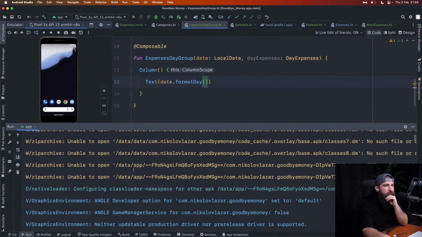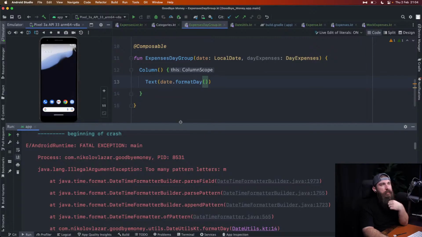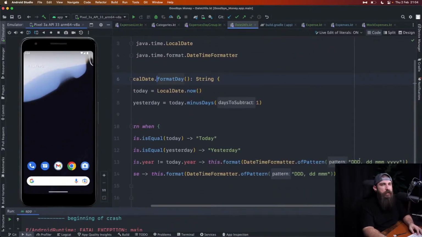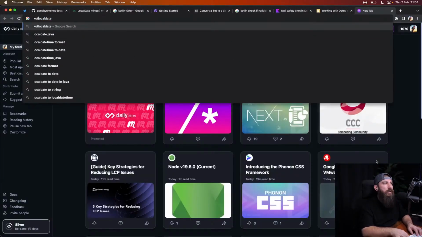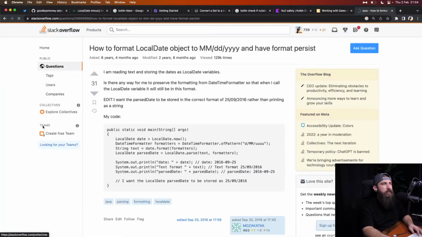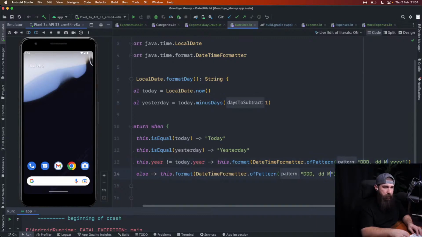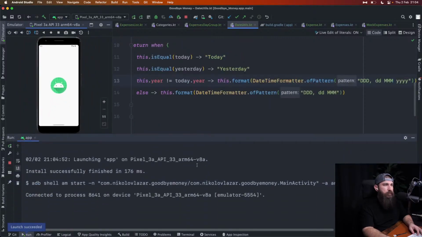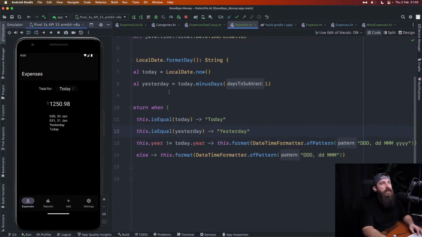Let's see what the crash is. Too many pattern letters M. Okay, so we don't really understand the... All right, let's see. Local date. Kotlin local date format patterns. All right, I guess we need a capital M for that. Let's see. Okay. Oh, totally not what I expected. Plus the order is messed up.